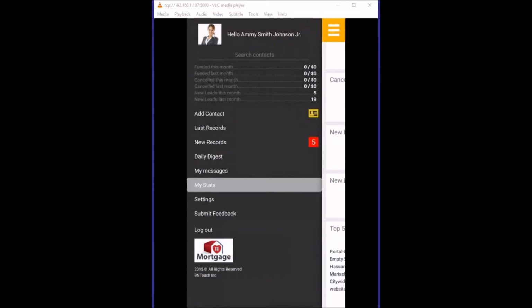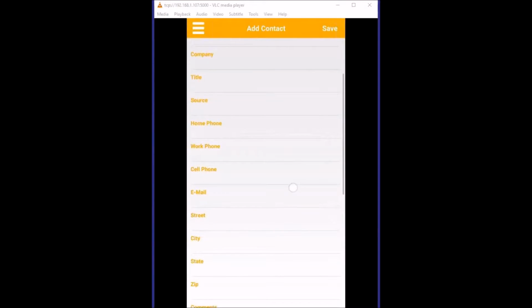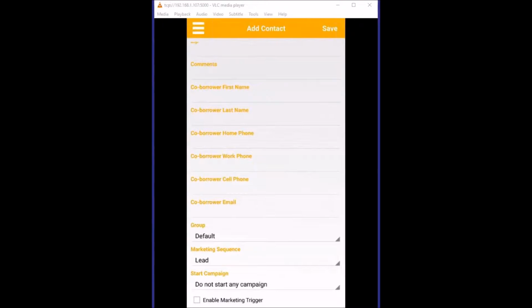Next, we have the ability to add a contact manually. And when adding a contact, we need to specify what type of record this is going to be. Enter in all the other pertinent information. And at the bottom, we can set them into a group, put them into their marketing sequence, and start a campaign for them or enable marketing triggers for the campaigns that we already have going. And then we would simply save that contact.